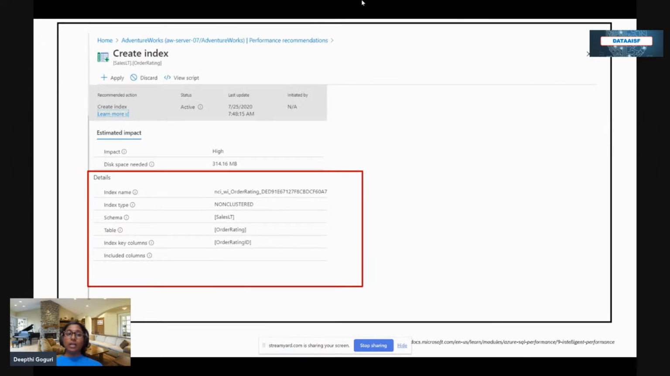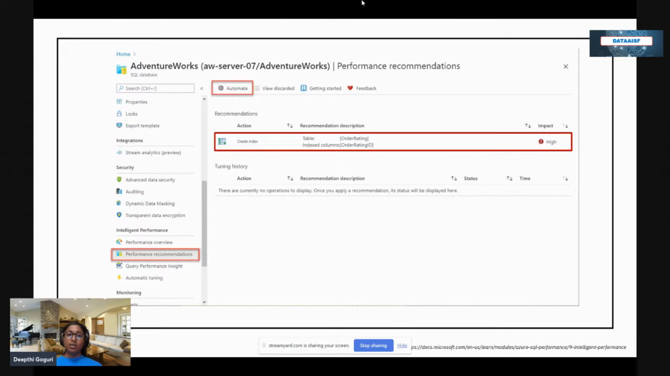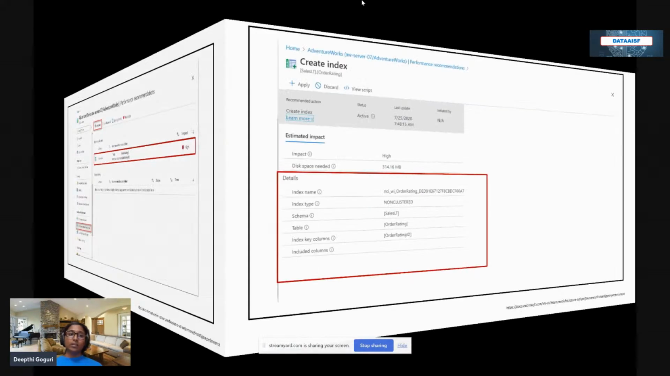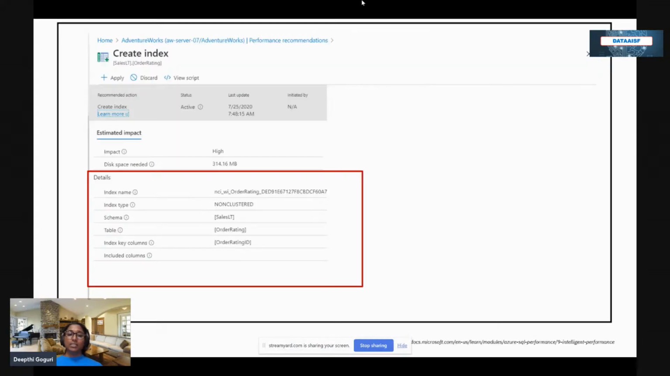So if you click on that particular index that has been shown here, the create index, click on that to see more details, like what the index name, index type, schema, and table name are, and on what columns. And you can also hit apply on the top to apply this create index. Or you can also discard it. If you see on the top, it also shows the discard option. Discard means it will not take any action. It will just ignore it.